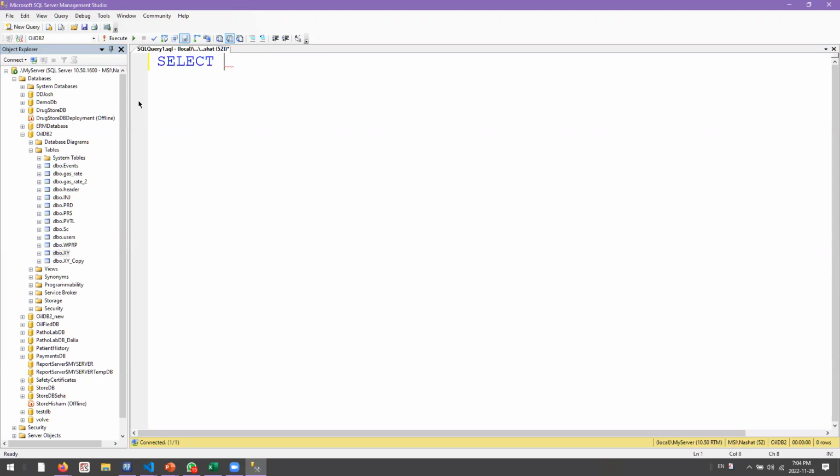A select command means that you want to select all the data you need from a specific table. So let's go ahead and type star. Select all, where star in SQL means all the columns. When you type from, you are setting the name of the table, and the table name is XY.